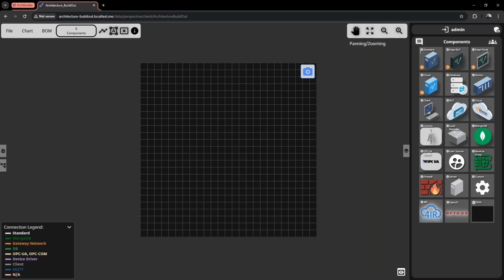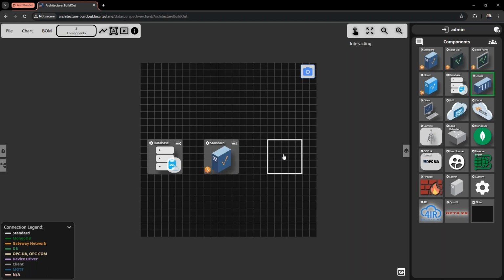We saw a message stating that this interface is not designed to be drag and drop. So let's click on our gateway again and show you how it's placed by selecting the component and clicking on the canvas. Great. Next, we'll add a database, a device, as well as a client to make one of those very basic architectures.